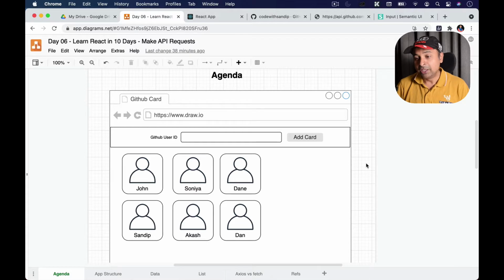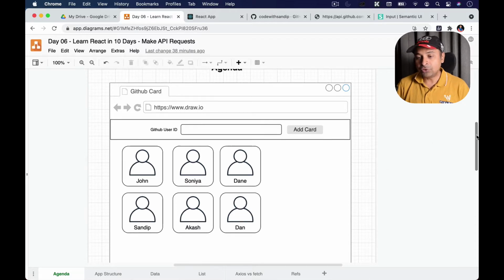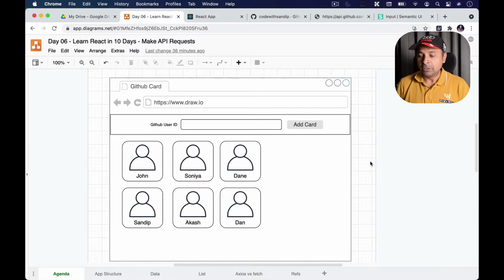So the application we are going to make will be really simple, with no configuration required. I try to keep it really simple so that we can focus on React and its communication with the server side. Today we are going to make a GitHub card application.